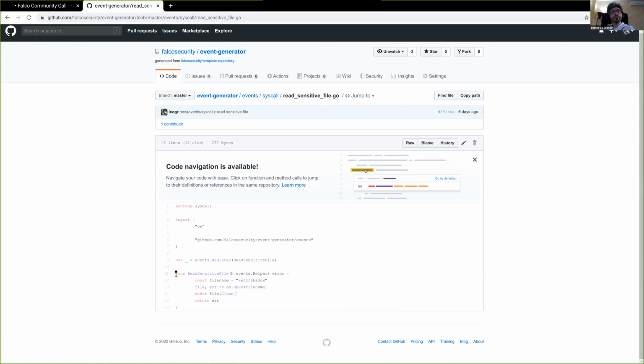For example, this is just an action that tries to open the /etc/shadow file. Each action is basically a Golang function, and the only thing that you have to do is to implement a simple interface for this function and register it.